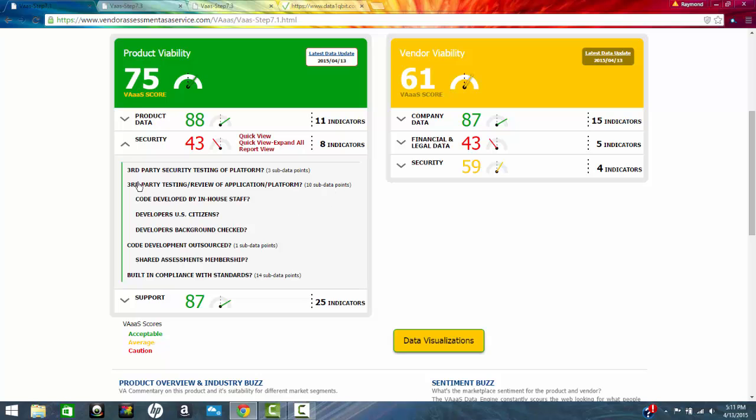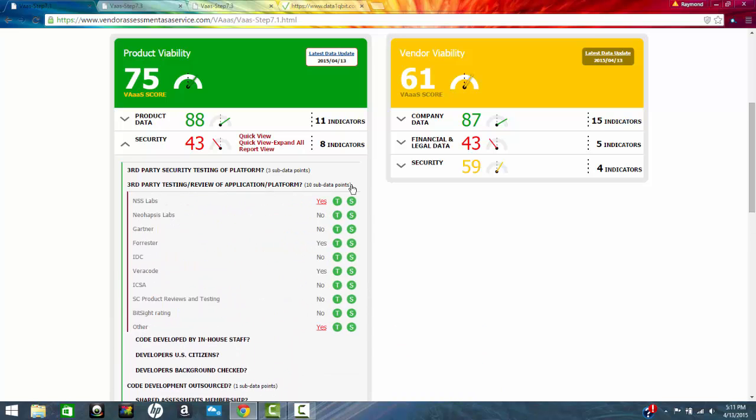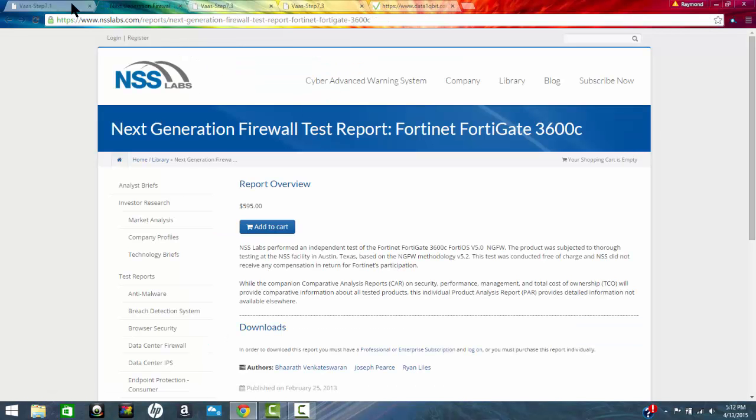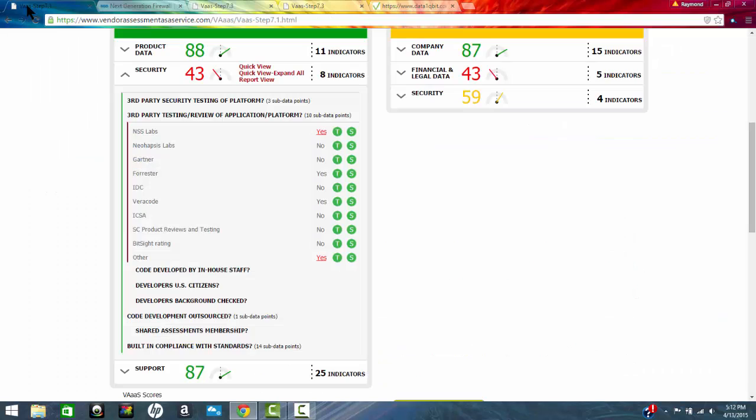We've got 10 sub-data points. Third-party testing review of the application of the product. So let's take a look at what we've got here. It shows here these are the people that could possibly do some third-party testing of this firewall or review of the firewall. And you can see NSS Labs here, which is a testing organization. Yes, there's a report here on this. So you click on this and a report pops up on the firewall.